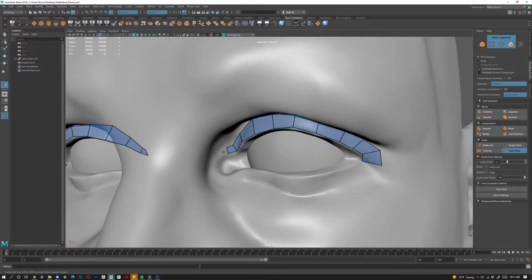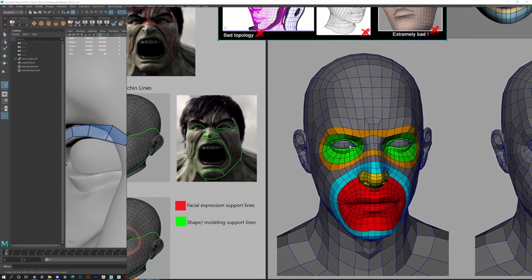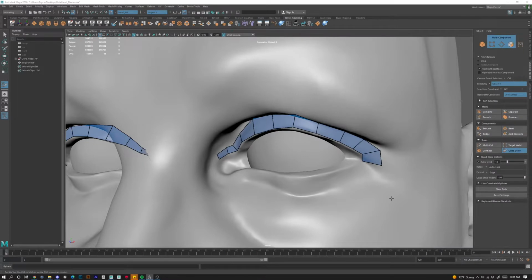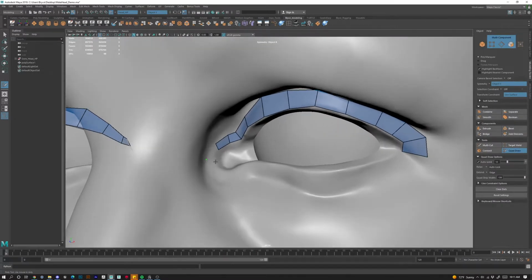Okay. So I'm going to go around the tear duct as well. You can see in my reference, it kind of goes around the tear duct. And this is tricky too because I don't want a lot of edge loops going into the bridge of the nose. That's a rigid spot that doesn't deform as much, but I do need quite a bit to follow that shape, that curvature around the tear duct.